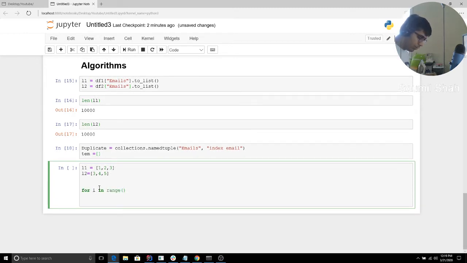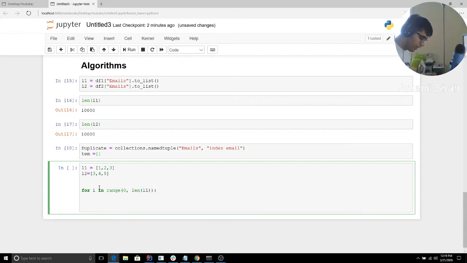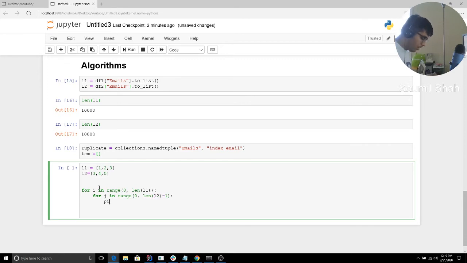for i in range, from 0 to length of L1. I'm just gonna show you what's going on. For j in range 0 comma length of L2 minus 1, right? Print, L1 of i, L1 of j.